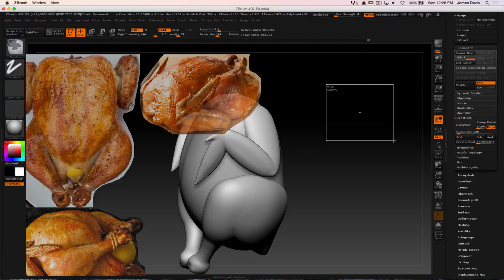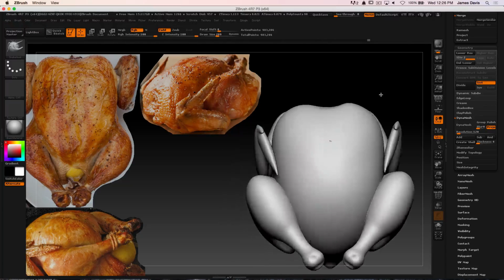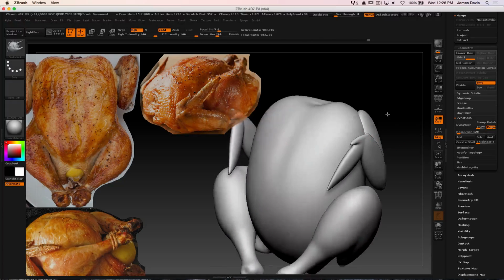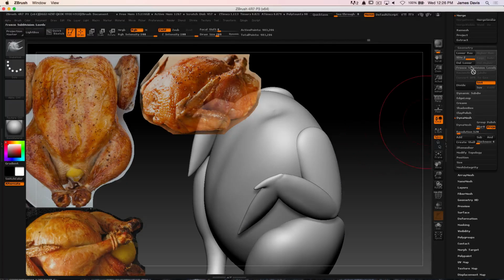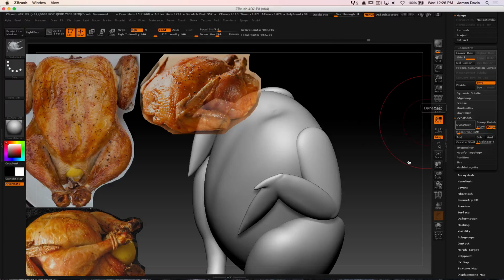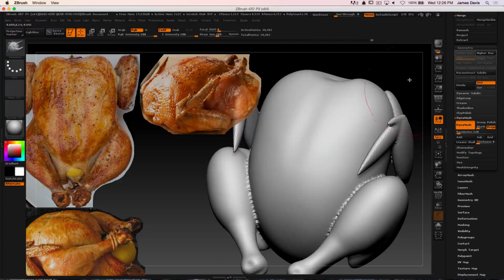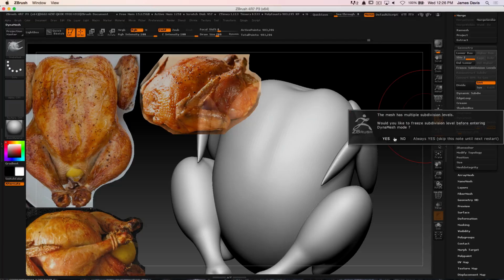Hold down Control, left click, drag in negative space, but as you can see it didn't work. That's because one or two of those objects were not already Dynamesh, probably because I duplicated and mirrored. So I'm going to go ahead and hit Dynamesh. The mesh has multiple subdivisions, blah, blah, blah. Always no. And it's a little low, so I'm going to go ahead and up it to 56. Dynamesh again. Hit no.